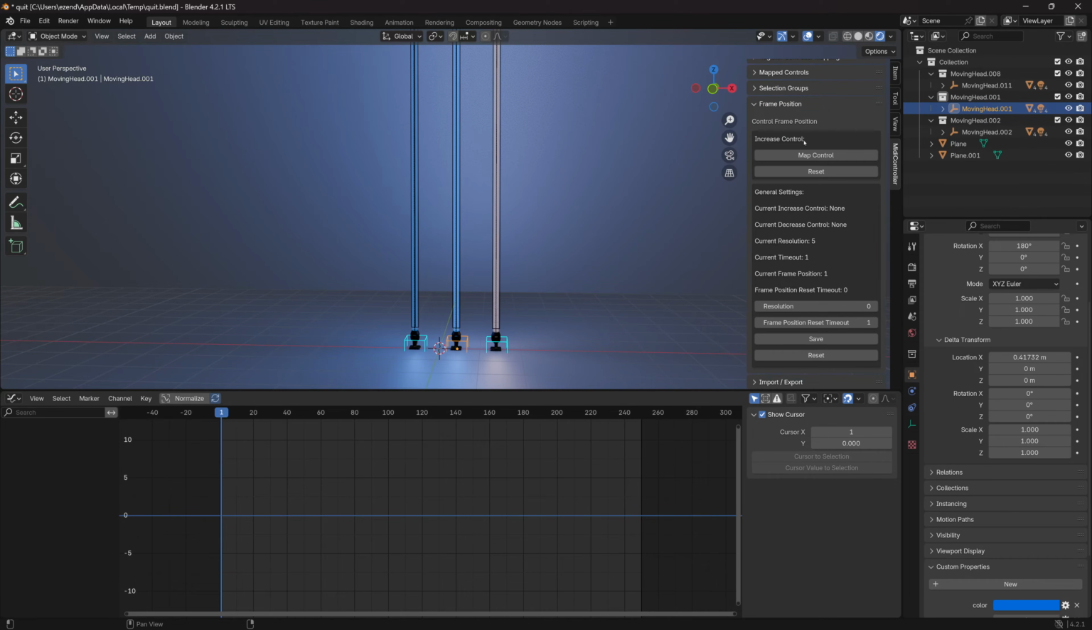Let's get started. So first thing first, what you have to do to get it to work is bind a control for increasing the frame position. So in my case that will be a slider. So I click on map control, and then I move the control, and now it's bound to my most outer slider. It's on my device, it's called the master slider.